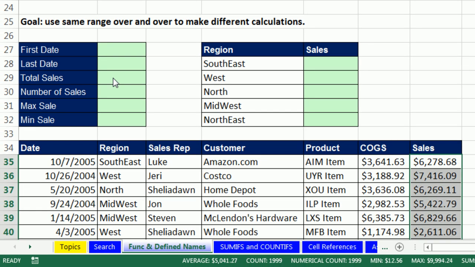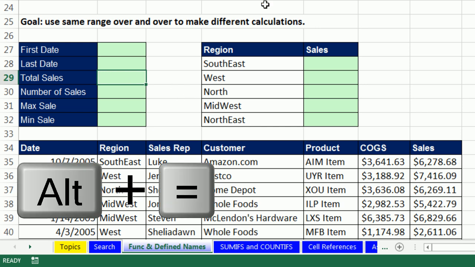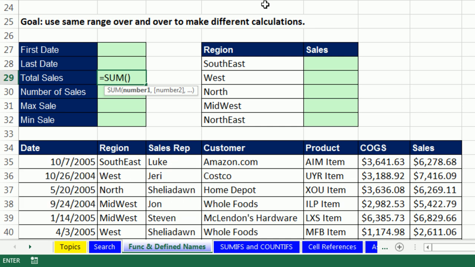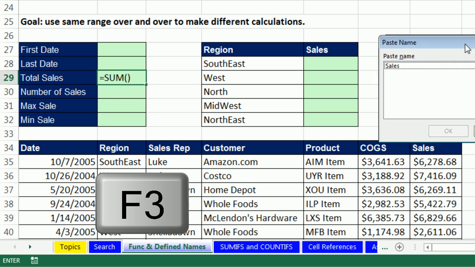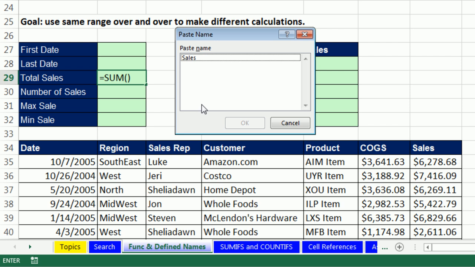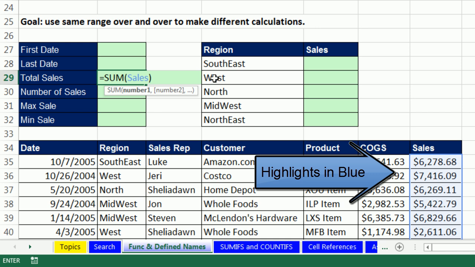Now let's try this. For total sales, I'm going to do Alt equals. That's the keyboard shortcut for the AutoSum. And if you forget your names, hit F3. F3 opens up Paste Name. And if you have a lot of names, it's just a great feature. All right, so you can double click it and it puts it in. That's one way to put the name in.